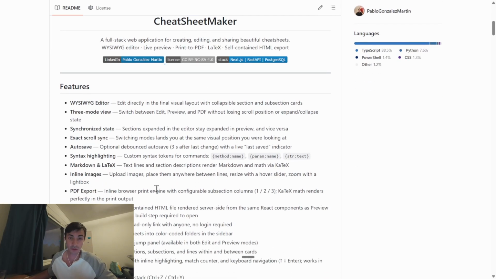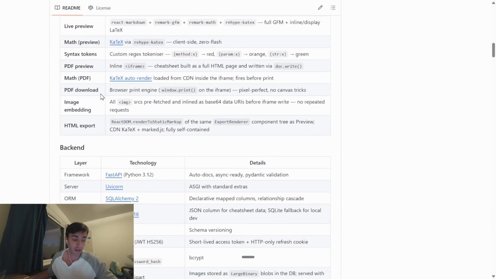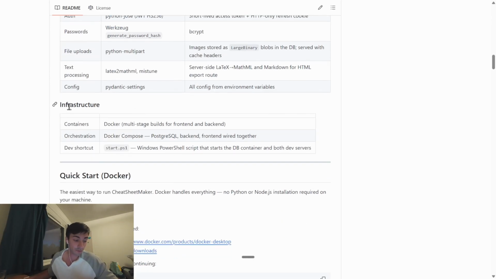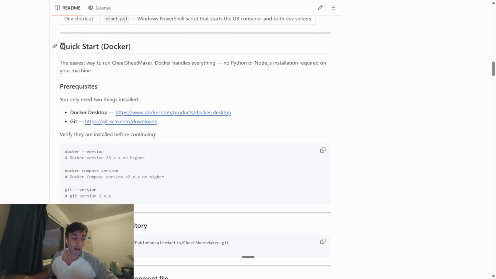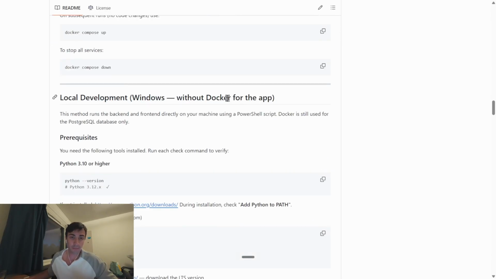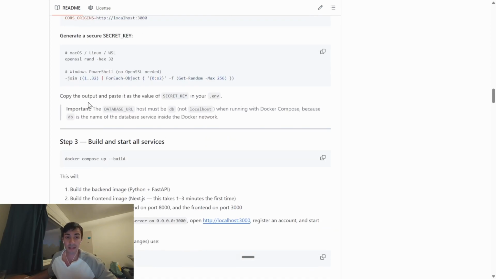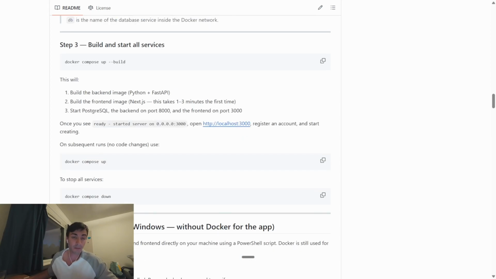We have all the features that this cheat sheet has, the tech stack that was used in the front end, in the rendering, in the backend, in all the infrastructure of the databases. And we have a quick start with Docker, and also a local development start that is very useful for people that want to collaborate in this project. The difference between the quick setup and the local development is that the quick setup is not meant to change the code, but in the local development, you can easily change the code and see the results in the browser. So that is really, really useful.